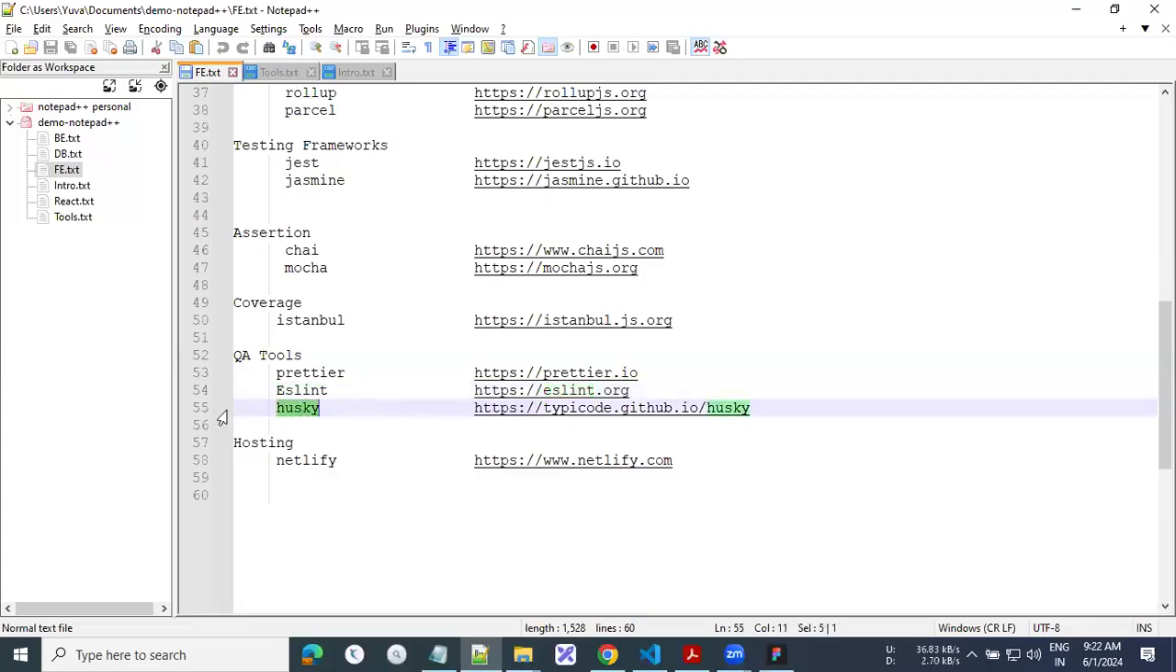And Husky is there because it's a project, right? In the project, everybody is committing their code. So make sure this linting and prettifying all should happen. All the checks should happen before you push the code to the repository. That's where Husky comes into the picture. Okay, so in that we'll configure.